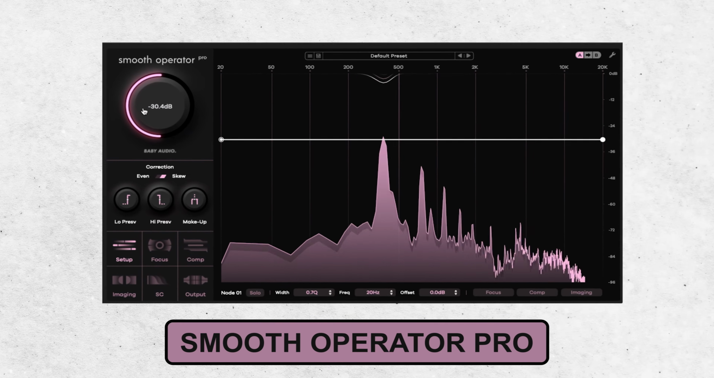easier than saying Peter Piper picked a peck of pick. Allow me to introduce you to Smooth Operator Pro from Baby Audio.